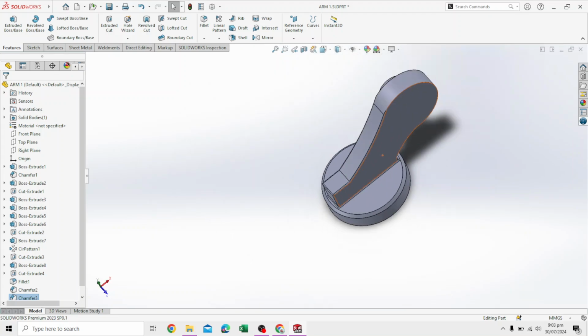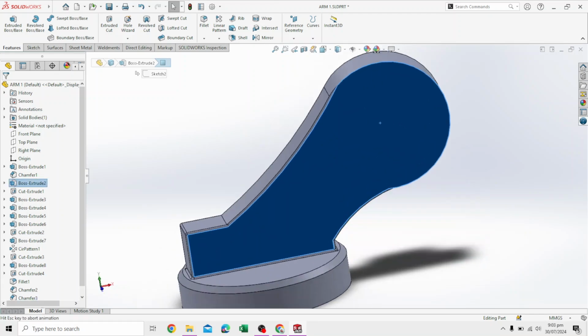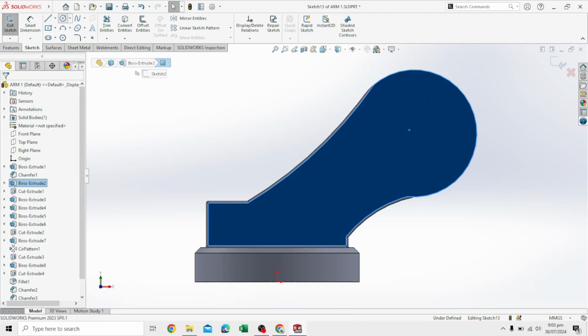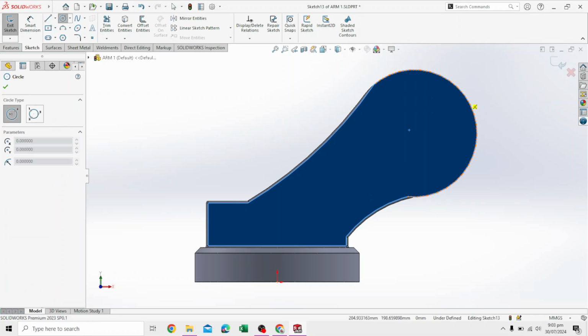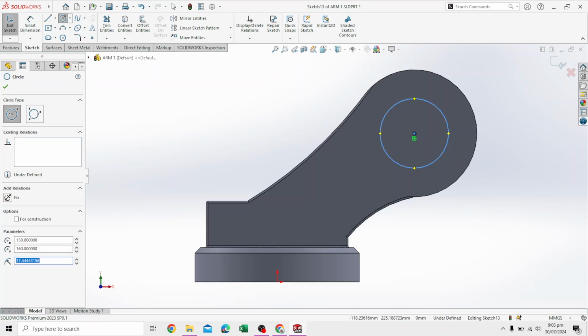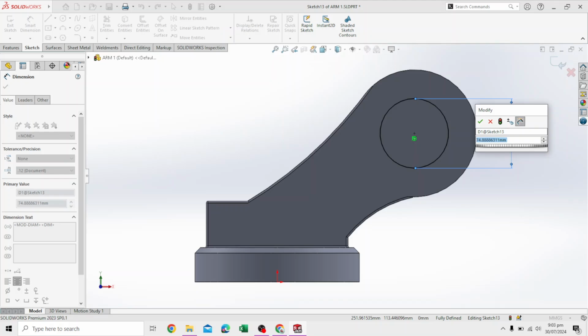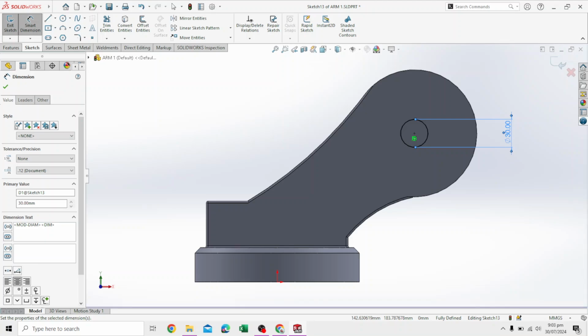The last part will be, we will sketch on this face, and on this face we will draw a circle, basically the connecting point. We will hover our pointer at this corner, which will reveal this center point. We will click here and draw a circle. This will be the last part that we will make for this part of the robotic arm. So it'll be 30 millimeters.